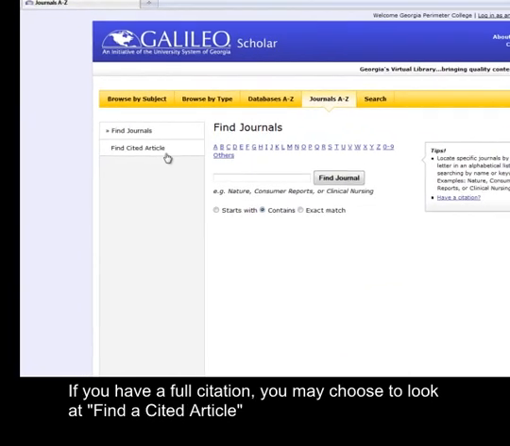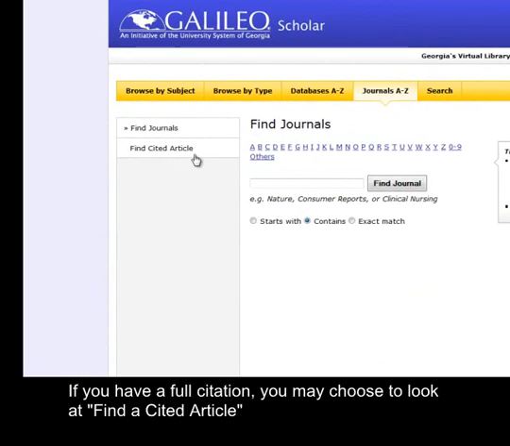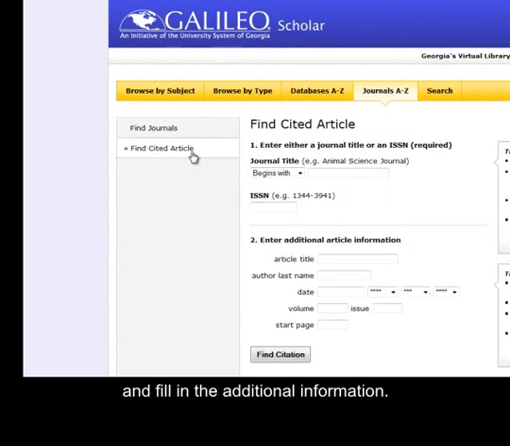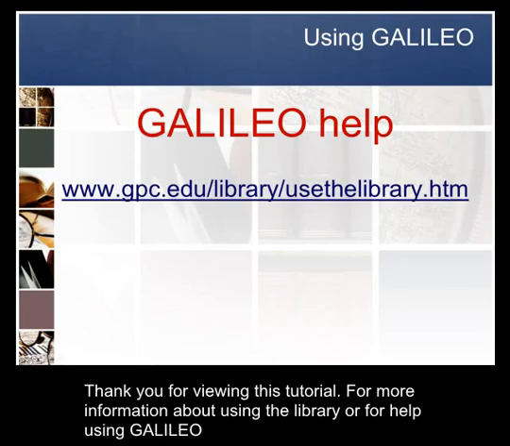If you have a full citation, you may choose to look at Find a Cited Article and fill in the additional information.